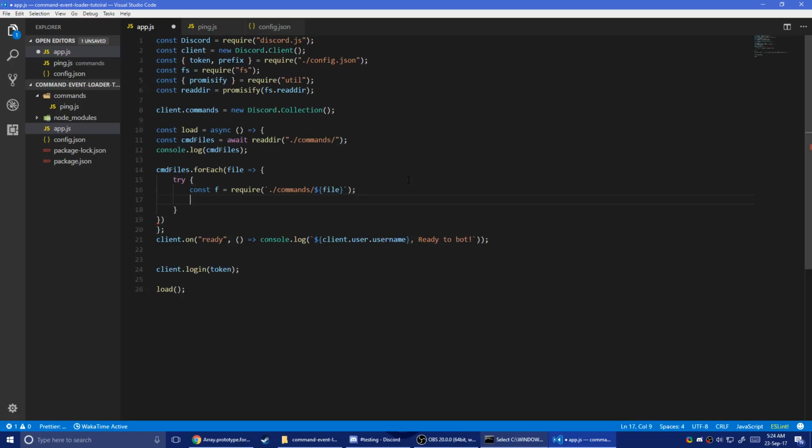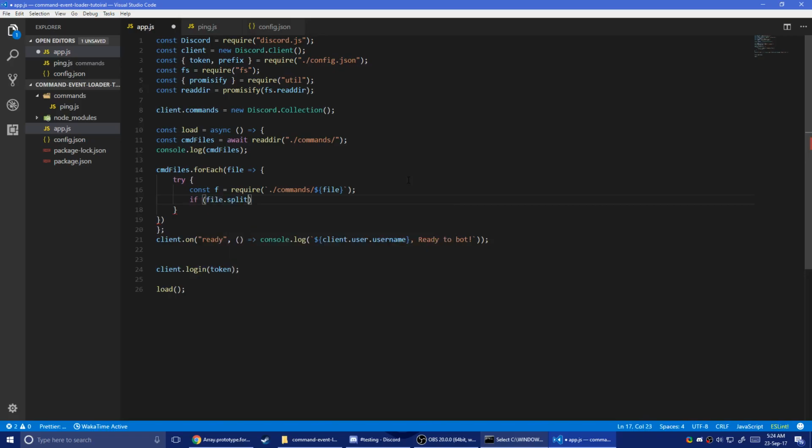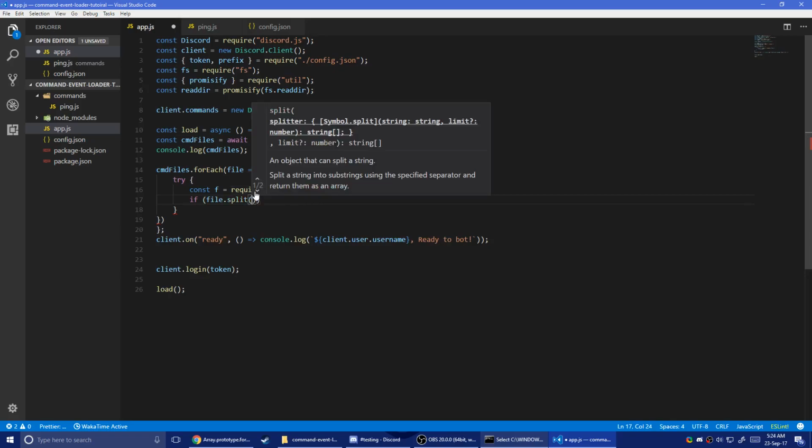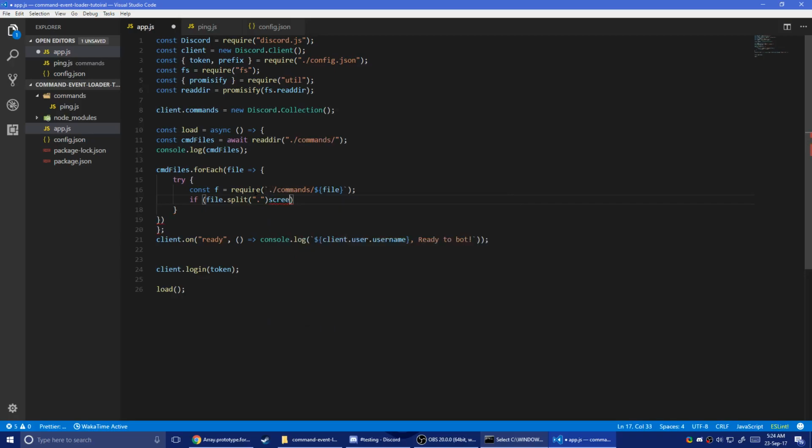So we're going to make sure all files end with .js. So here, file.split is a string function for splitting, I think by spaces, don't quote me on that. I'm going to .slice -1 and get the first item in the array.